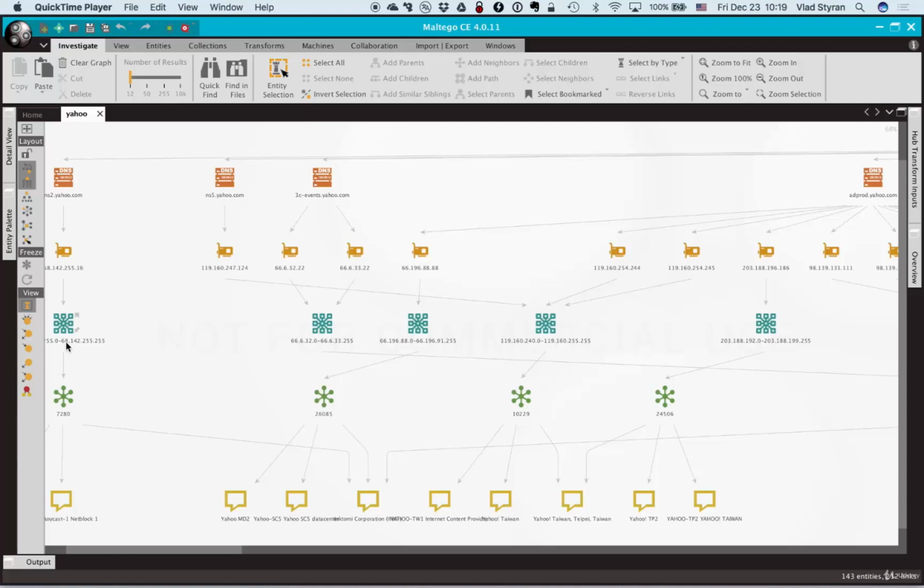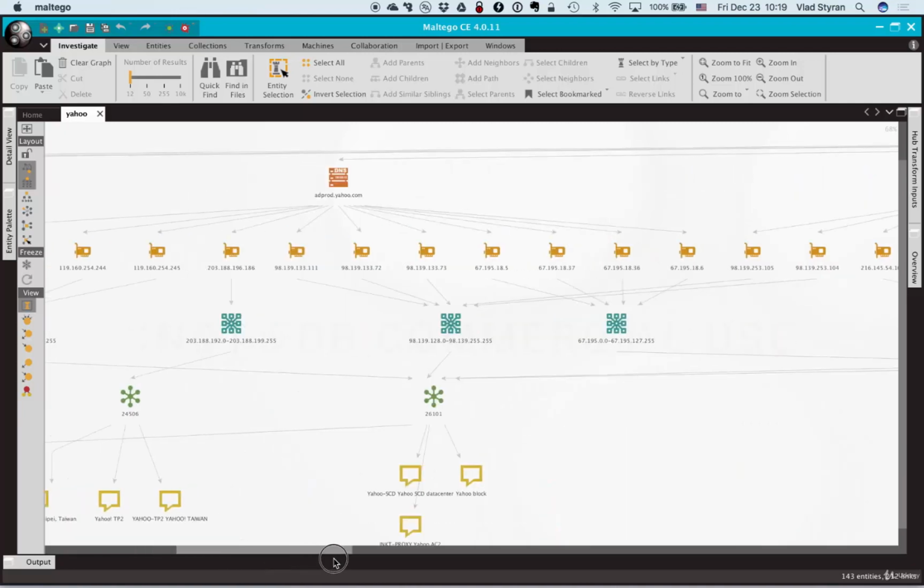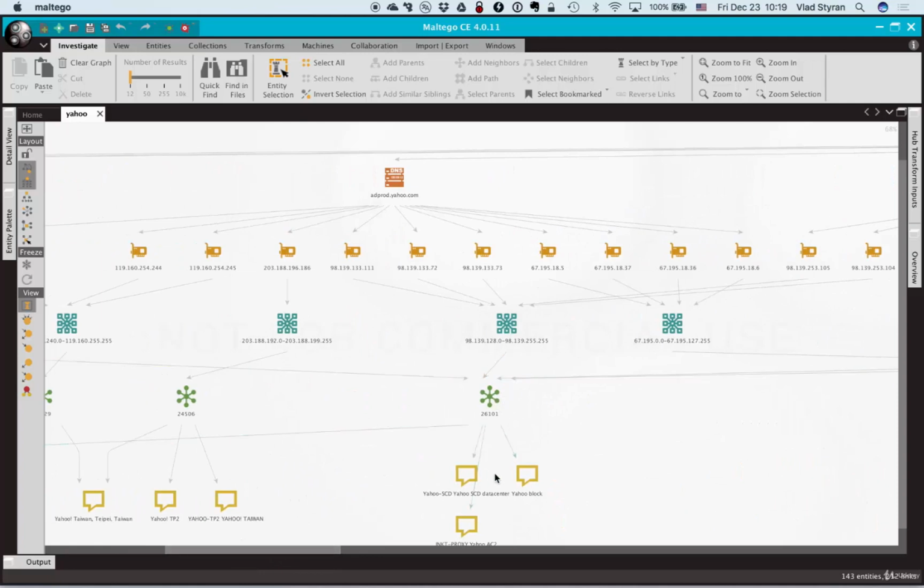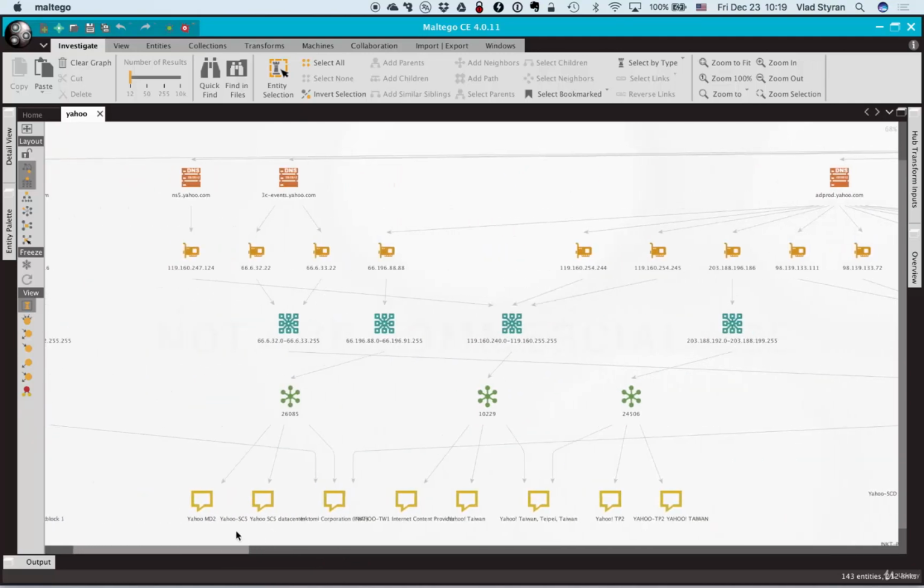in order to identify some live hosts in it. So this is the autonomous system that fully belongs to Yahoo, and this is a relatively small IP range, right? /23, I guess. That is belonging to this AS.